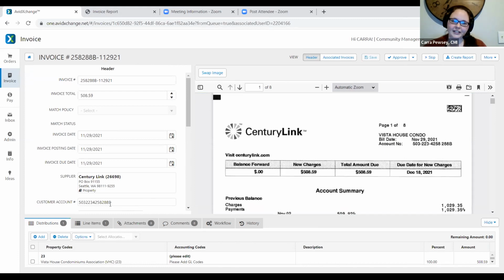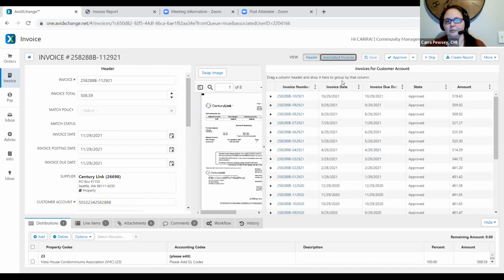So if there is an account number listed here, we can find all of the associated invoices relative to that account number. That's very important. It has to have the account number. If it doesn't have the account number, it's going to give you everything related to the vendor. Might be your association, might not be your association. It's just going to be related to that vendor. So having that customer account number is kind of the trick of making associated invoices work.